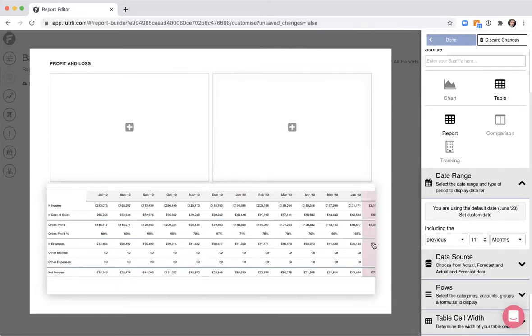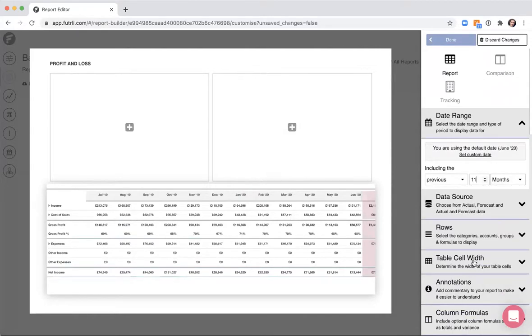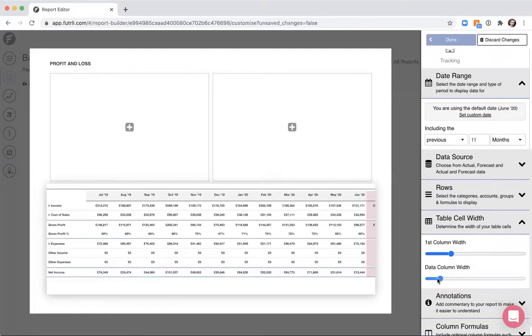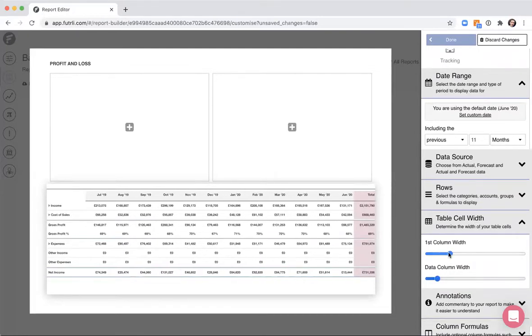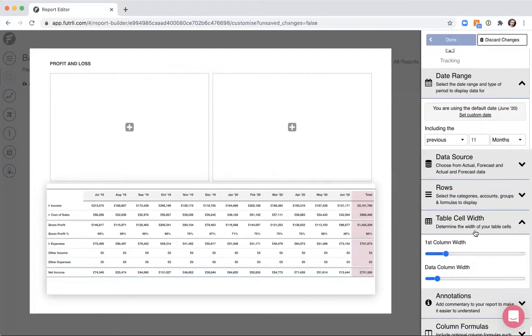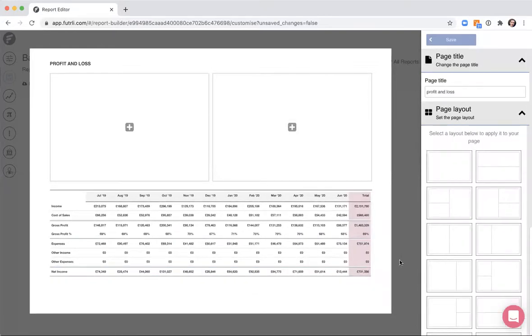We'll see then that the table doesn't quite fit in there at the moment because we've got that large date range. So what we're going to do is scroll down to table cell width, and we're then going to squeeze it in so it fits in that space nice and comfortably like that. Cool, that's our P&L all done.